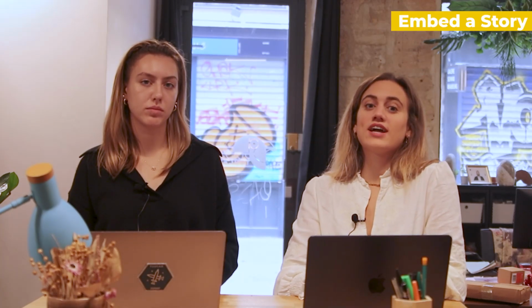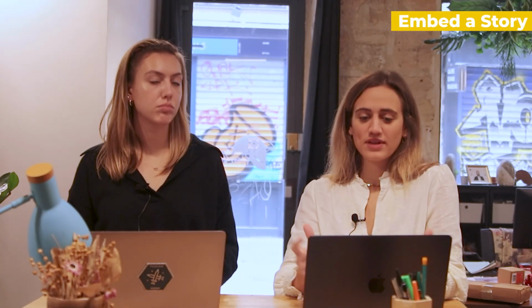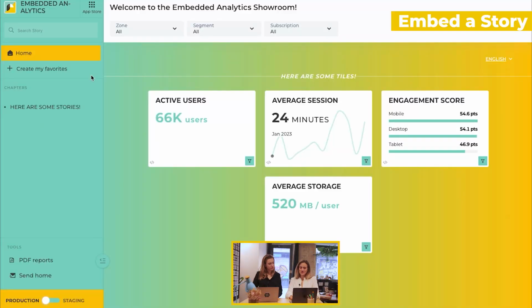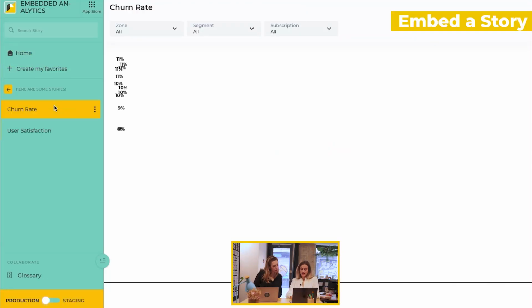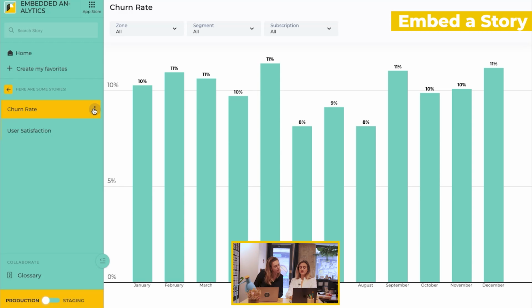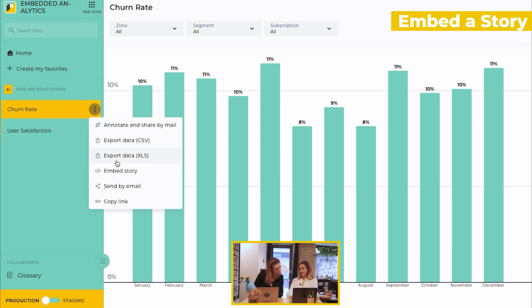So what's a story? A story is a more complete chart with much more context and features than a tile. Embedding a story means providing access to more depth. So to embed a story, we start by opening the story here, then click on the three dots right there next to the story title, then Embed Story.